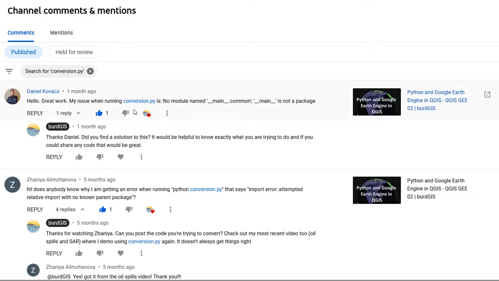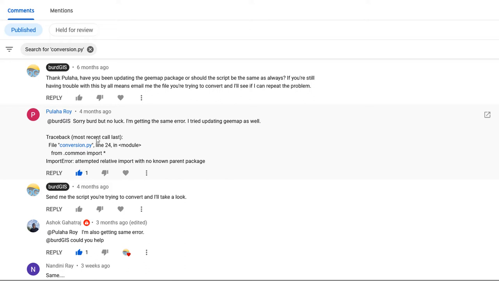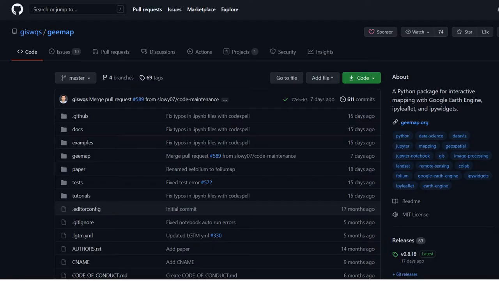In terms of troubleshooting, people are having difficulty with conversion.py, and if we scroll down to where the error message is, we can see that conversion.py has got an import error, attempted relative import with no known parent package. So where should we begin with this? Well, I know that I got the code from GitHub, so I'm going to go over to GitHub and take a look there. So here I am in GitHub, and I've searched for geemap.